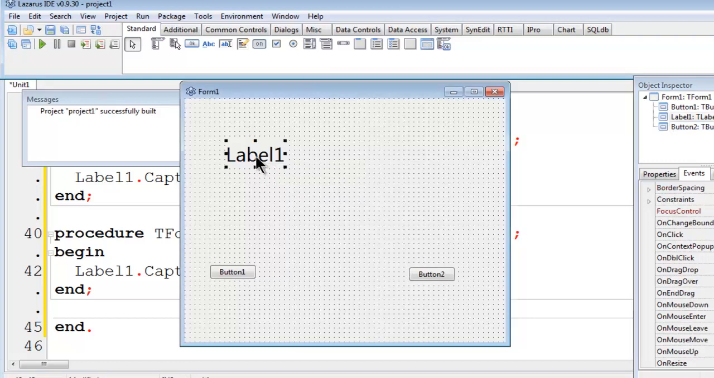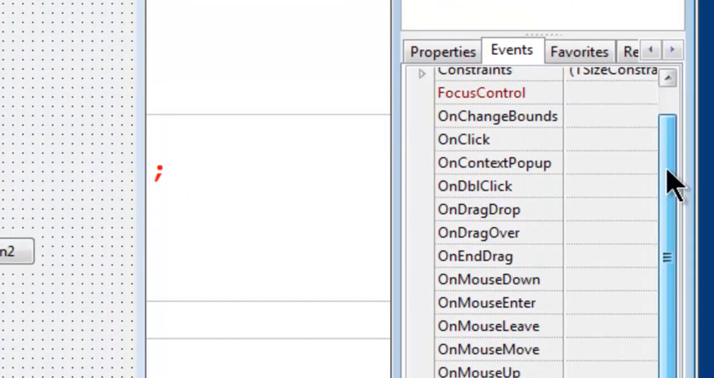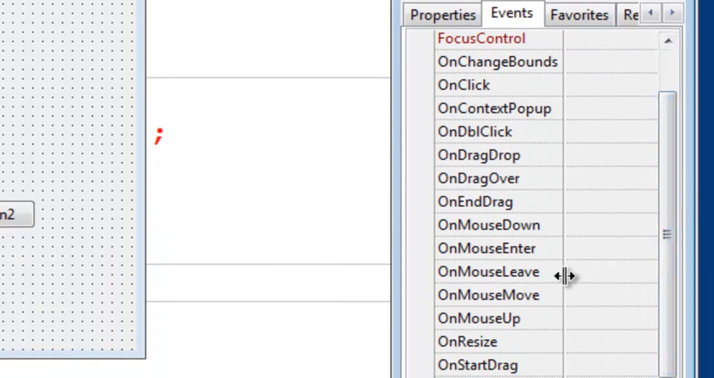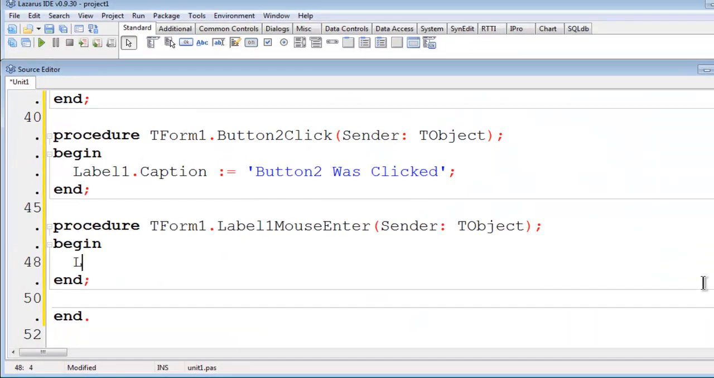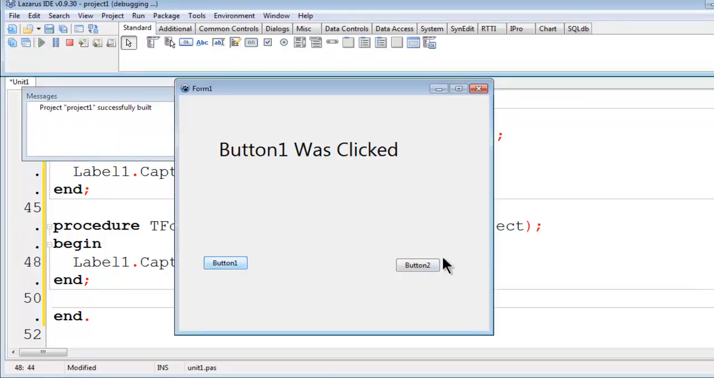When I click on label 1, we now have the events for label 1. And inside, I have things like mouse down, mouse enter, mouse leave, and so on. So I'll double click next to on mouse enter, telling the label.caption to state the mouse is over me. Okay, I'll go ahead and run. When I position the mouse over the label, it states the mouse is over me.